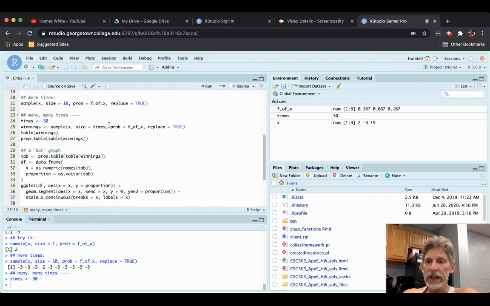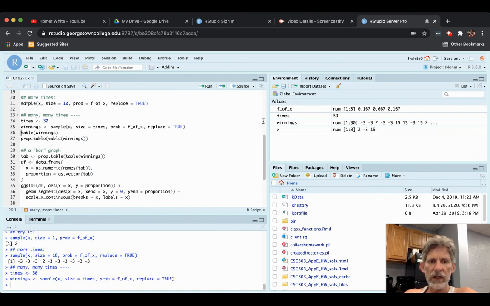And I'm playing that game, so I'm setting up prob as f of x and replace as true. Let's give it a try. So winnings is a little numerical vector of length 30 here, and for me it started off losing $3 twice and then winning $2. You can make a table of what happened for you.